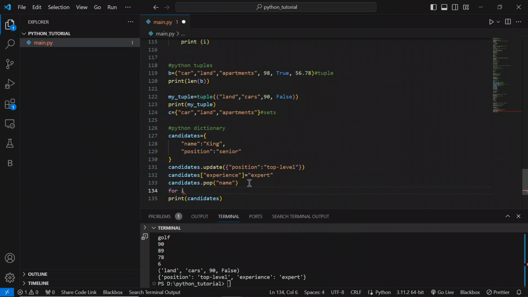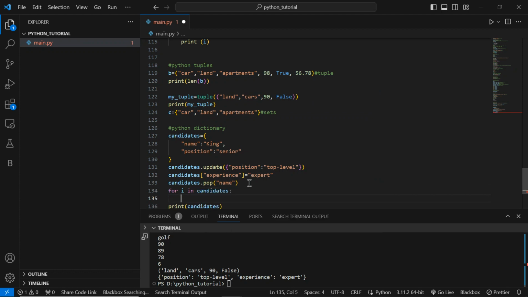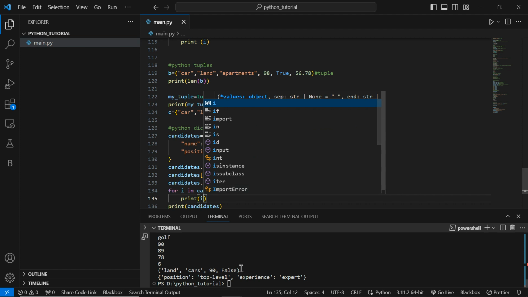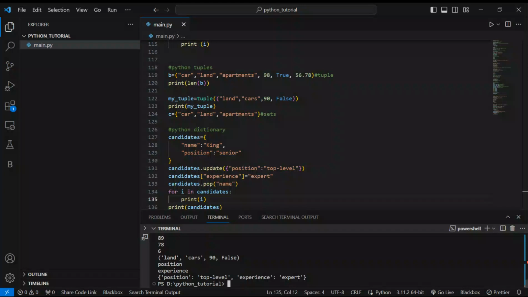Let's see, for i in candidate, print i. So that's it. Okay, so let's run it. As you can see, we have position, we have experience. So these two. Remember, we had popped name, so that's why you only have position and experience. So we can actually loop through whatever you want to loop through. You could want to print the values of what we have just looped.